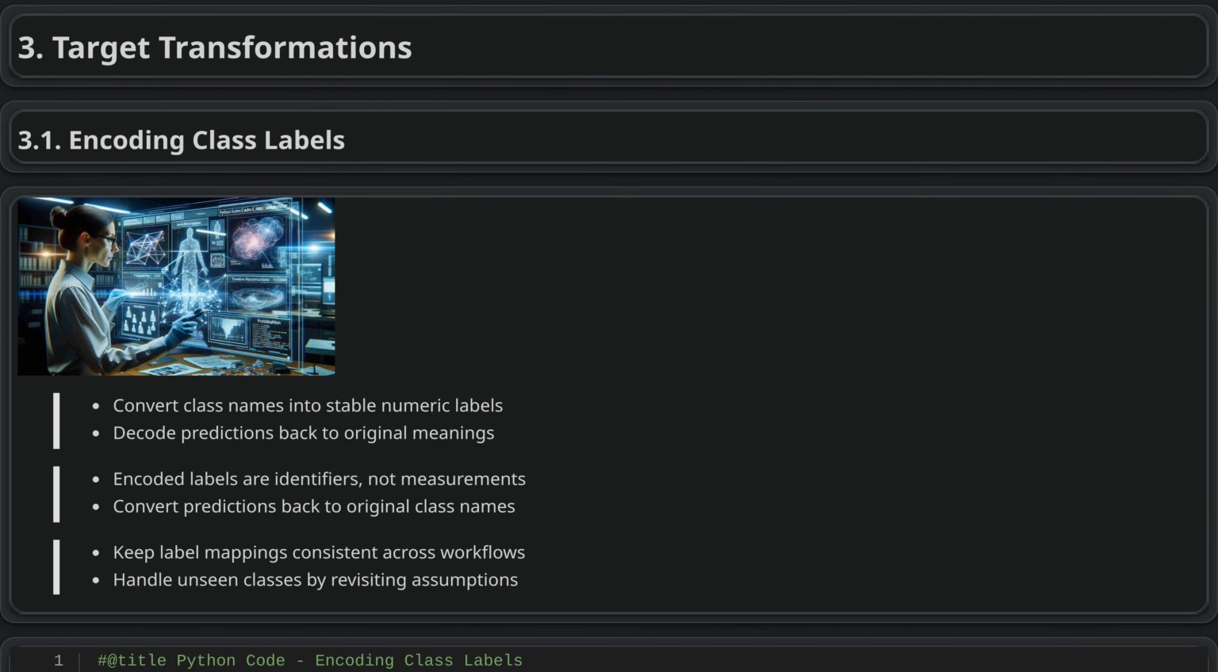Target transformations. Encoding class labels. In classification tasks, class labels often need to be converted into numbers so machine learning models can use them. Scikit-Learn provides a way to encode each target label as an integer, while preserving which class it represents. This is applied to the target values, not the input features, and is useful when labels come from readable text. The encoded labels let the model distinguish classes, and predictions can later be converted back to the original label names.